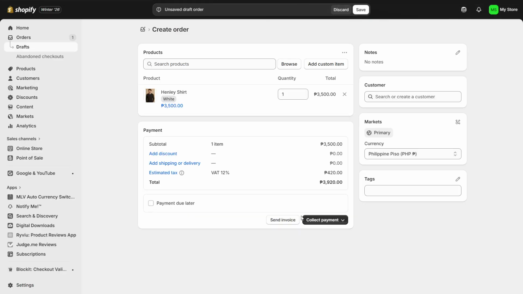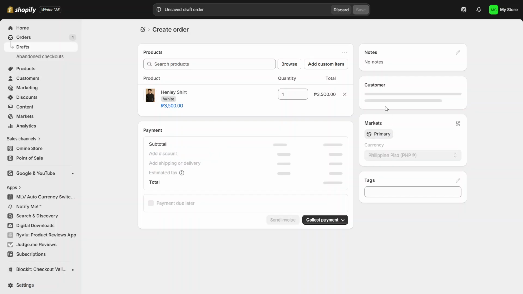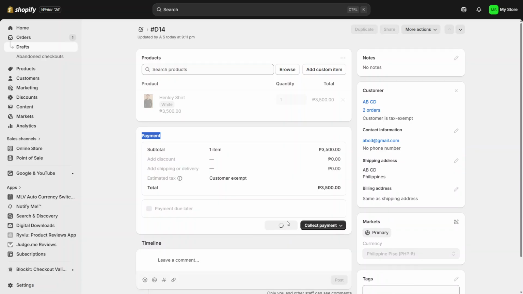Now that the products are in place, you need to assign this order to the right customer. Look over to the left sidebar and find the card labeled Customer. Here, you can either search for an existing customer from your database or enter a new customer's details. Make sure the email address is correct, because that's where the invoice will be sent. Once the customer is selected, look back to the center of the page for the payment card. At the bottom right of the section, you'll see a button that says Send Invoice. Click this button. Shopify will create the draft order, and you may need to wait a brief moment for it to process. After that, a pop-up window will appear with your invoice details.